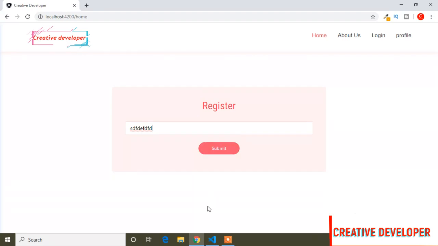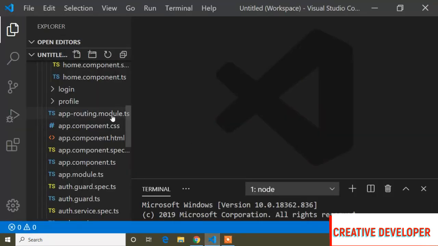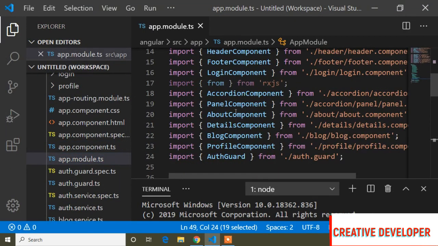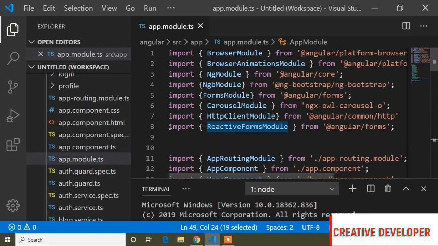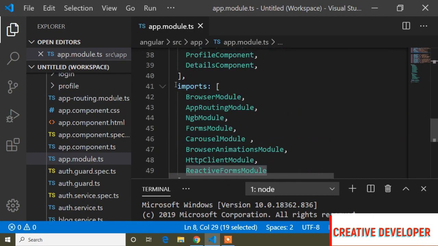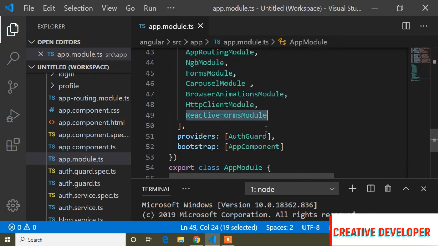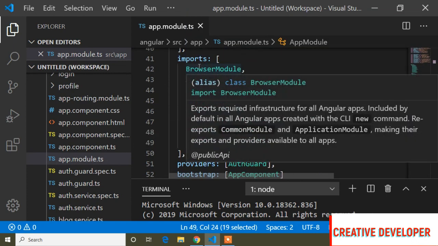So I will move to my Visual Studio Code editor, and first of all I will go to this app module.ts file, and here I used reactive forms. If you don't know how to use reactive forms, then you can go to the playlist and check my video on how to use reactive forms. So here inside this app module.ts I import the reactive forms module, and this reactive forms module I also import in our imports array. You can see I import this reactive forms module in our imports array.